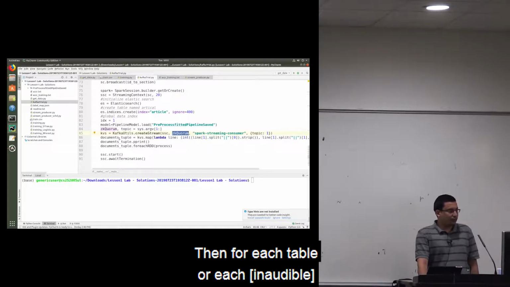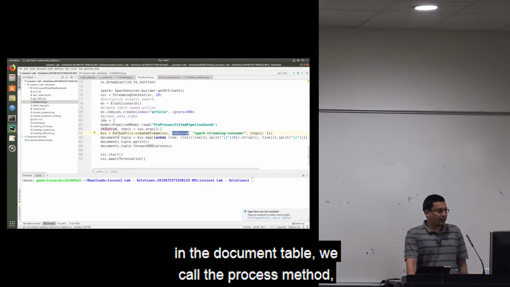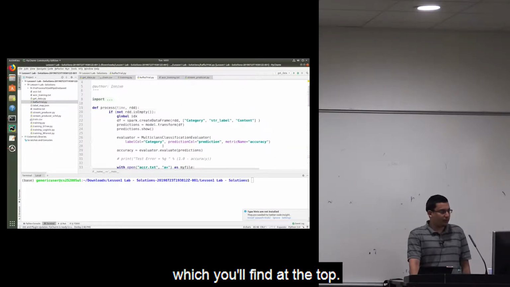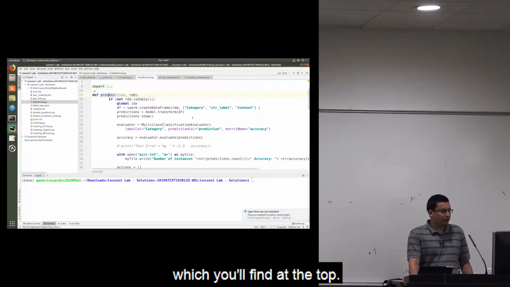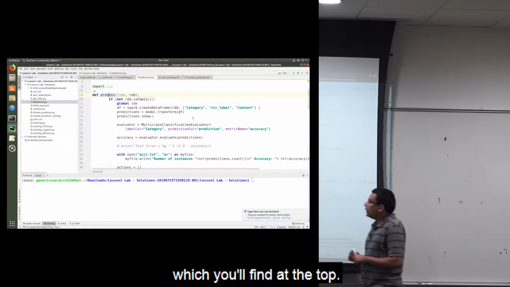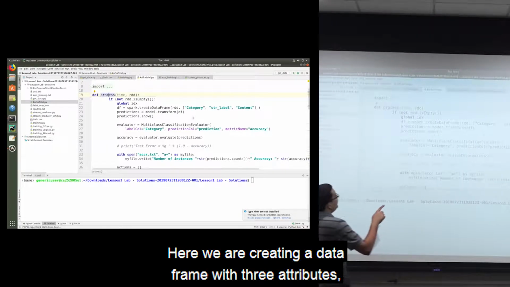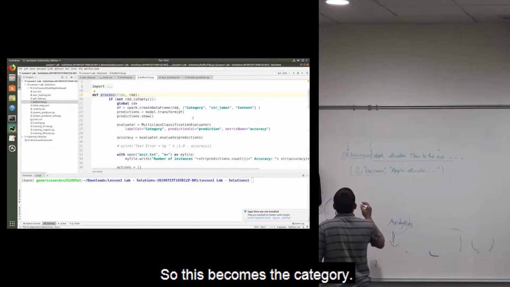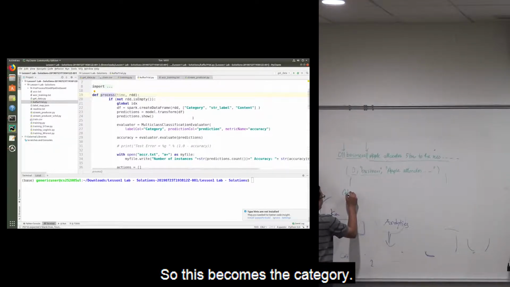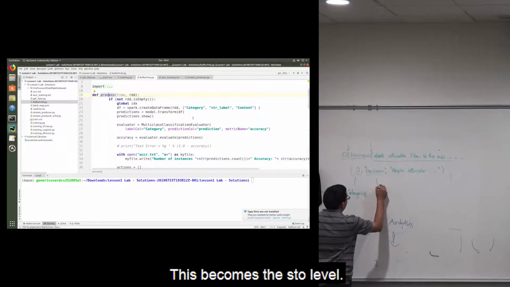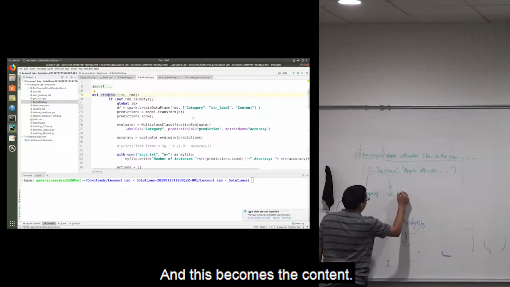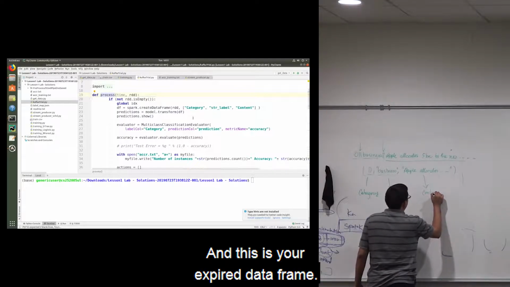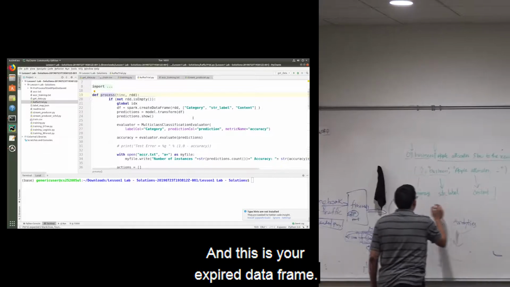Then for each tuple or each RDD in the document tuple, we call the process method, which you will find at the top. Here we are creating a data frame with 3 attributes, basically category, string label, and the content. So this becomes the category, this becomes the STL label, and this becomes the content. And this is your Spark data frame.